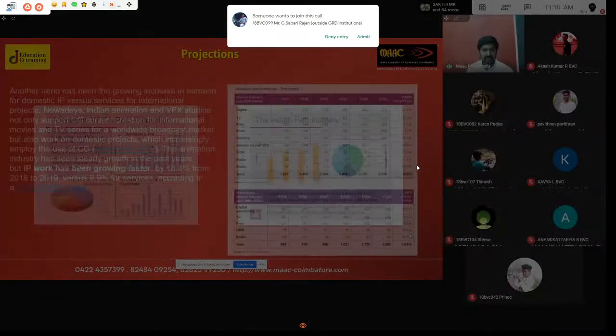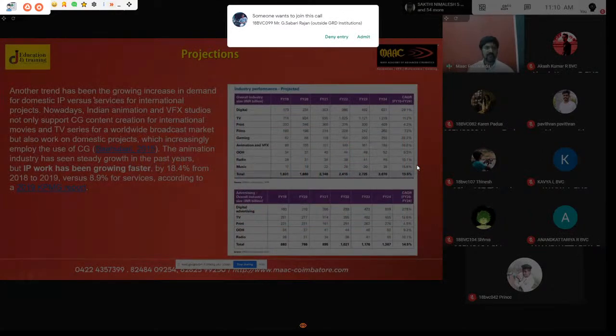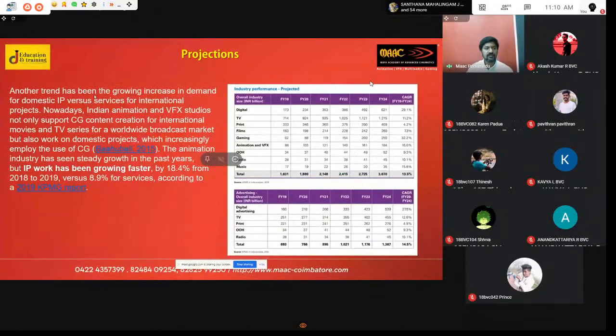But the recent survey has shown a different angle. Another trend has been growing: an increase in demand for domestic IP versus services for international projects. Nowadays, Indian animation and VFX studios not only support CG content creation for international movies and TV series for the worldwide broadcast market, but also work on domestic projects which increasingly employ the use of CG. The best example is Bahubali. The animation industry has seen steady growth in the past years, but IP has been growing faster, by 18.4% from 2018 to 2019 versus 8.9% for services, according to the KPMG report. Which means we have started to develop our own content rather than just doing outsourcing projects for big blockbuster movies for Hollywood. That is a very positive sign for our industry.